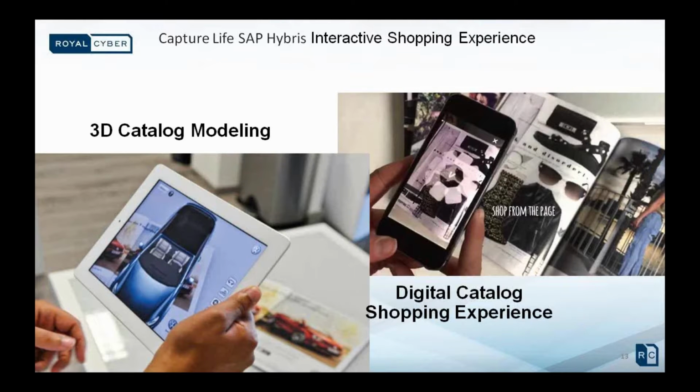And here, 3D catalog modeling, a digital catalog shopping experience. So in this case, you have shopping and make it easier for a catalog modeling process.